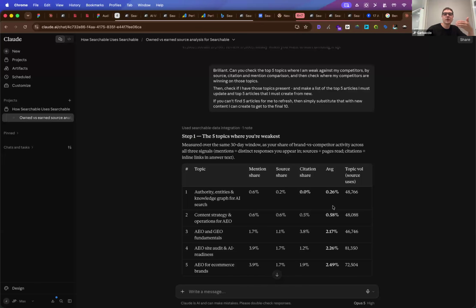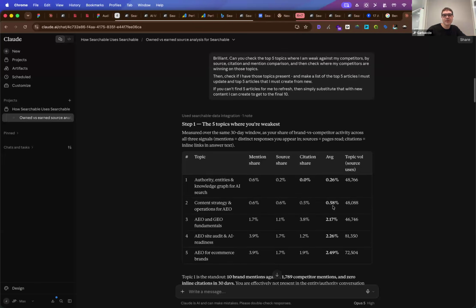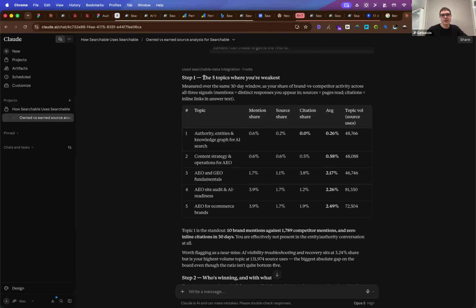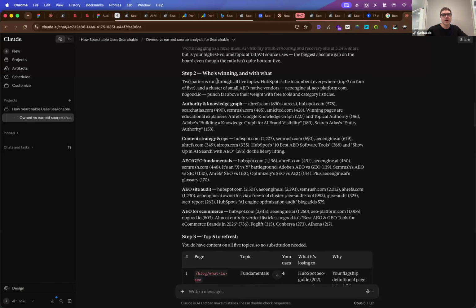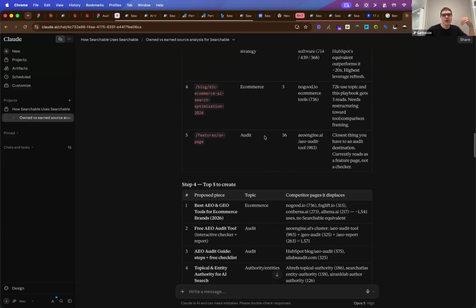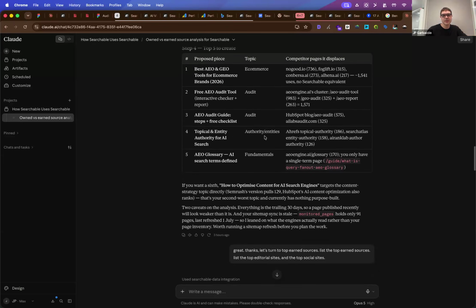But you can also do this through the MCP that we have activated in Claude. And so the point I'm trying to make here is that when we are using Searchable for our own strategy, and particularly myself, I'm using a lot of Claude Code when I'm in terminal. But I understand that this is probably easier to follow for more people that are more comfortable using the web UI or the app. And so you can ask it to highlight topics where you're weakest. You can ask it to focus on who's winning and where with what. And then you can also ask it to dive into those topics and pull out the content that you can create, whether it's the top 5 pieces of content that you need to refresh or the top 5 pieces of content that you need to create.